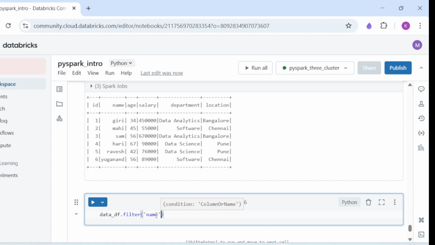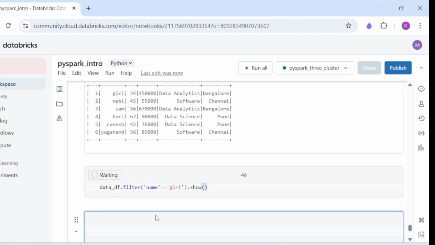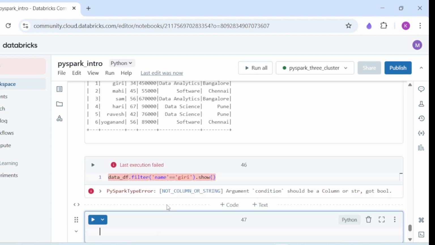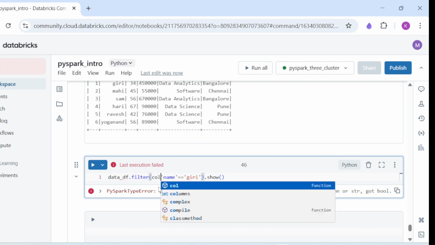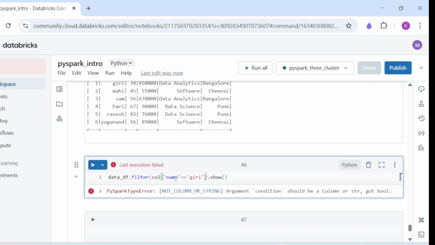So if I use a name directly, how is it going to return? If I use directly something like Giri, you can see now it returns an error. So what is the error? No column or string argument, the condition should be a column or a string, right? You should not mention it like this, because this is a name. We need to ensure that this is a column from the given data frame. So how could we ensure that? By mentioning that this is a column, by using the col function here.